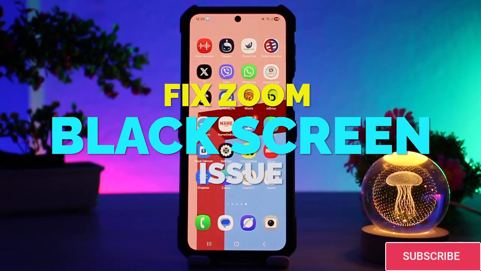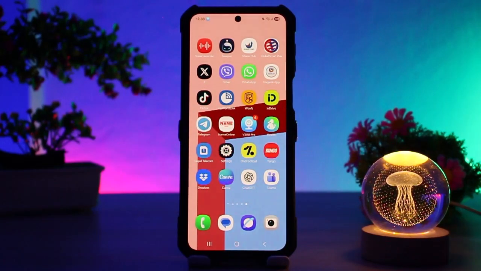To fix the issue of black screen occurring on Zoom, this is the video for you. So simply watch the video till the very end to know about it.